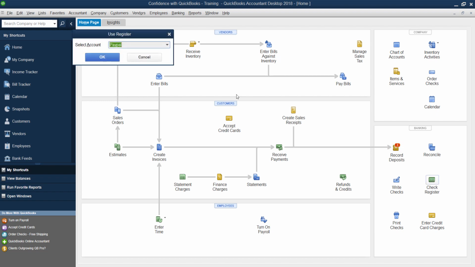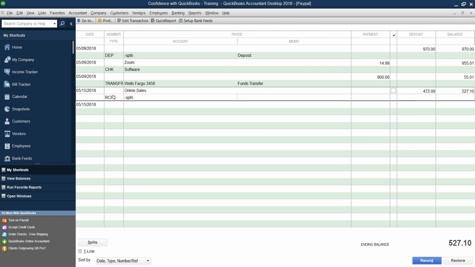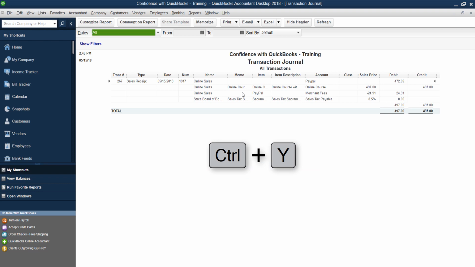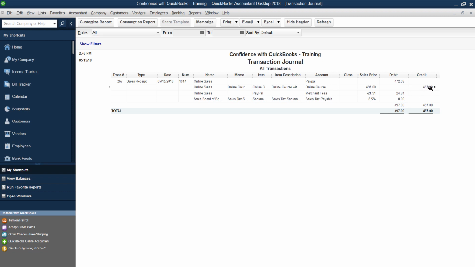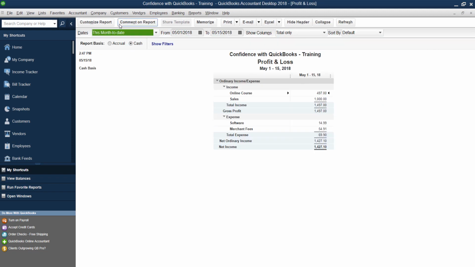Now, when I go look at my check register inside PayPal, I'm going to see my sales receipt right here. And if you hit Control Y, it shows you what happened, which is your bank account increased by the amount that you actually got with PayPal, the PayPal bank account. And then your sales increased, and then your merchant fee. And I'll show you on a profit and loss because people like to see that sometimes. Exactly what happened. There is your income and there's your expense, all handled at one time.